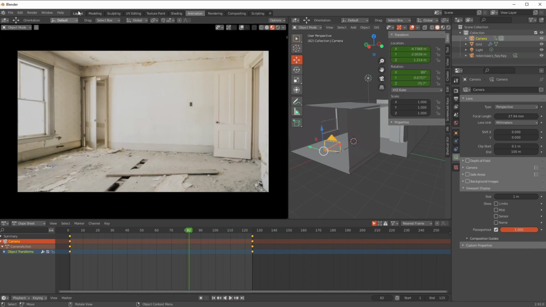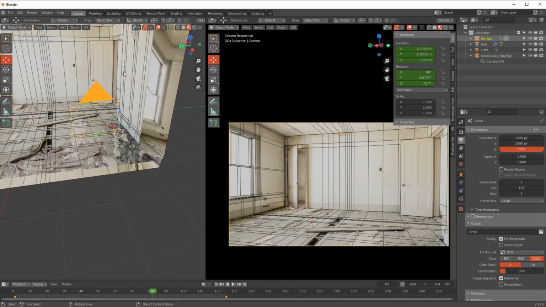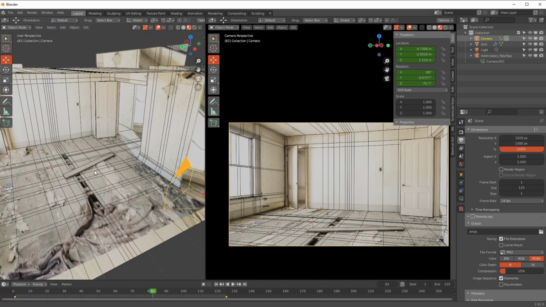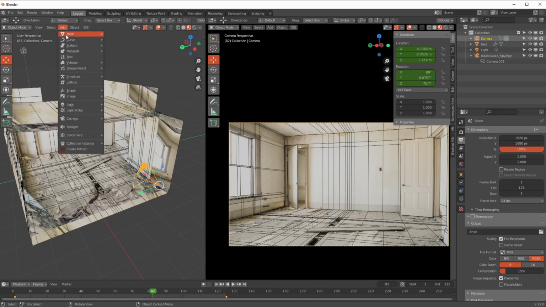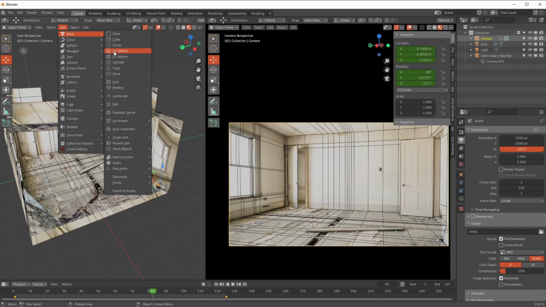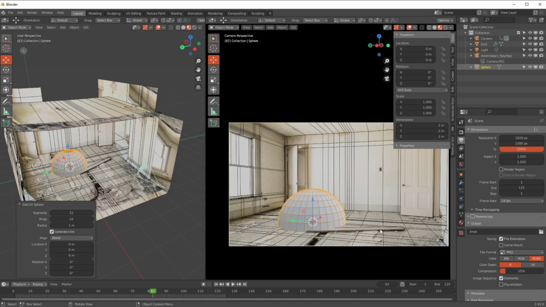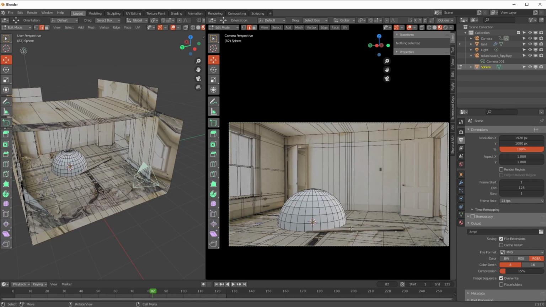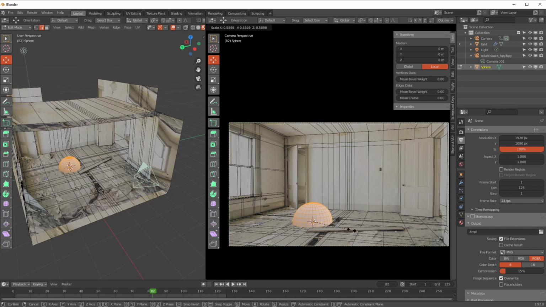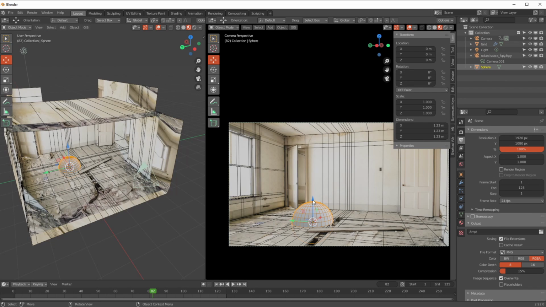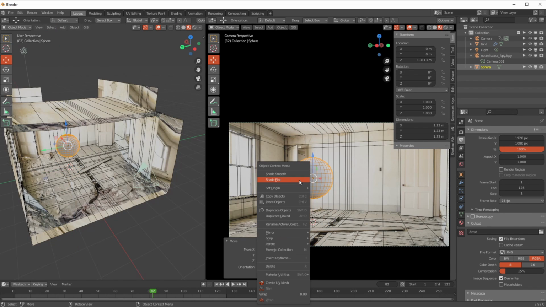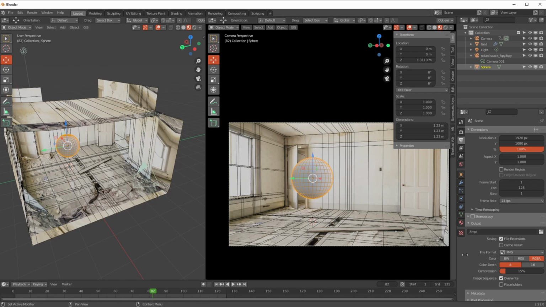So let me just go back into the layout for the sake of argument, and let's go and add a mesh. We'll add a UV sphere. Let's scale it down. So let's go edit mode, select all, and go scale. And then go back to object mode and lift this up. And let's just shade this smooth, so we can be sure that's all going to work.